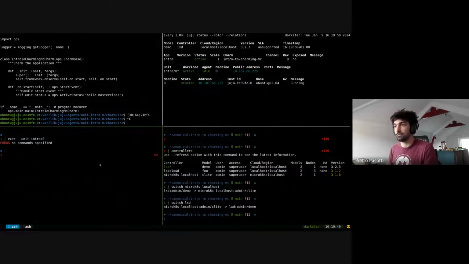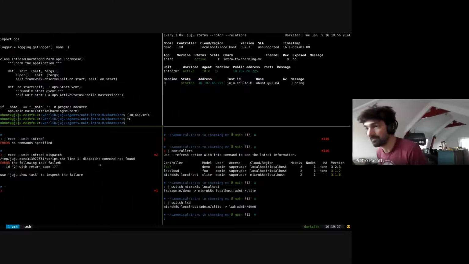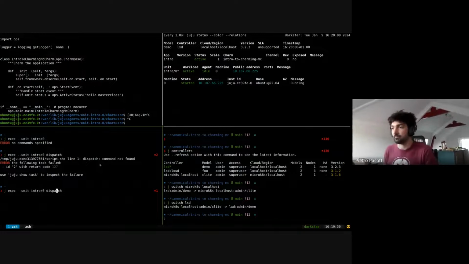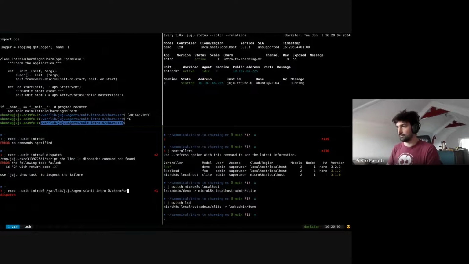We can execute the unit. We can execute dispatch in particular. So this will, yeah, we need to pass the full path: charm/dispatch. So what this command is doing is essentially simulating an event, right? It's executing the charm, it's executing dispatch as if the charm had received an event from Juju.